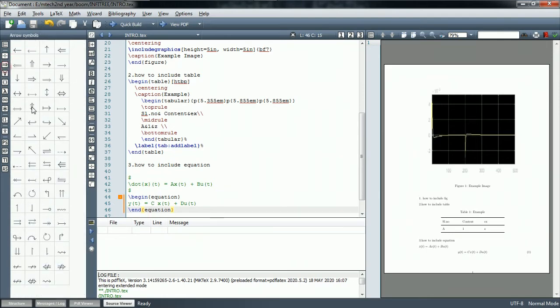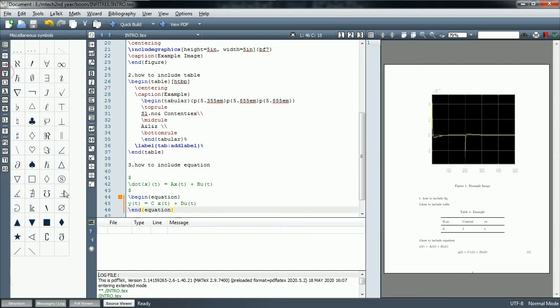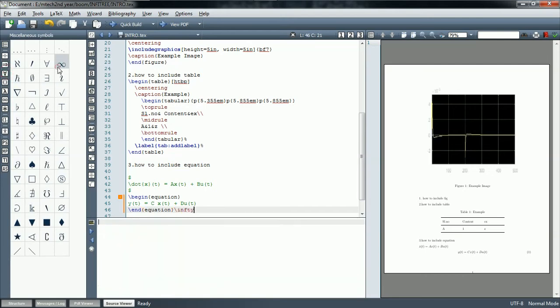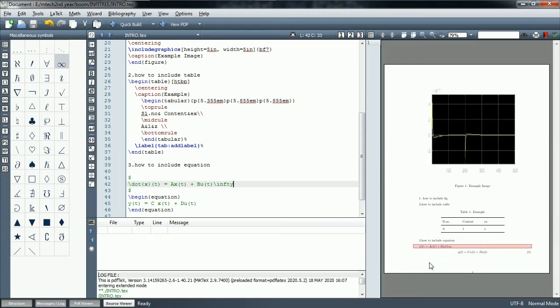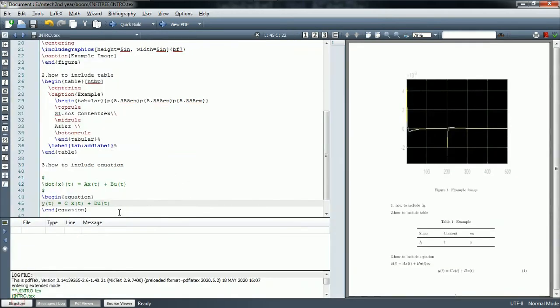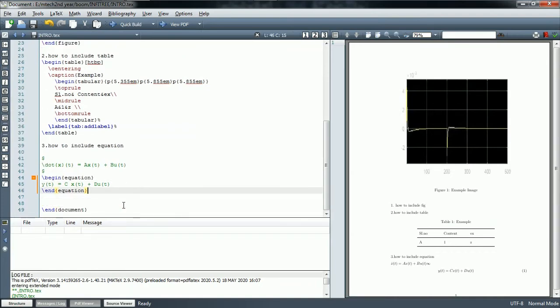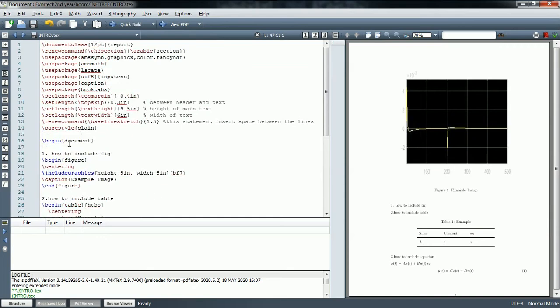If you want to see how symbols like x dot, x bar and x cap are included, you can find all the mathematical symbols in structures. I'll include one symbol just to show how. As you can see here, I have included the infinity symbol. These symbols should be placed between begin equation and end equation, or between dollars only. This is how you can write symbols in LaTeX.